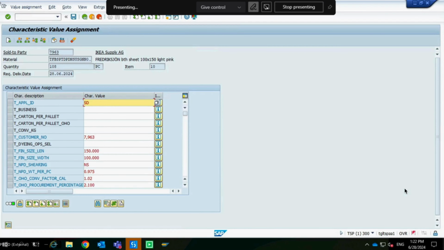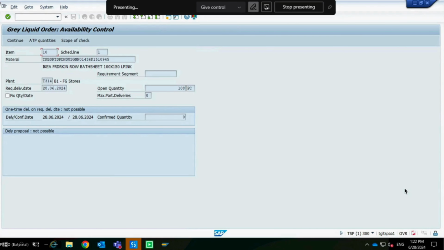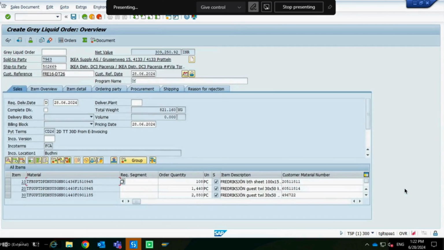Once the contract number is created, the bot extracts the contract number from SAP and uses it to create the sales order number. Once the sales order number is generated, the bot extracts it and sends it to the team by email.